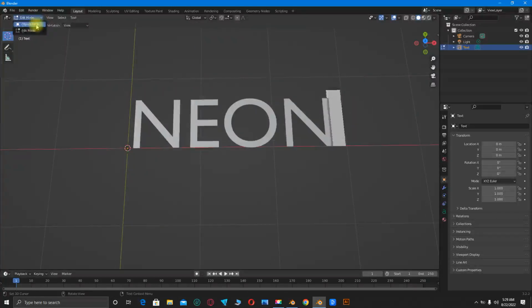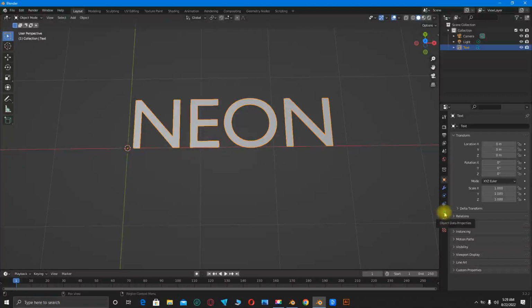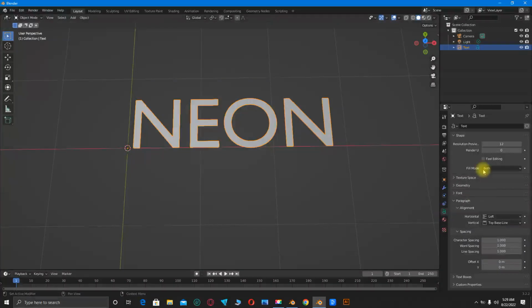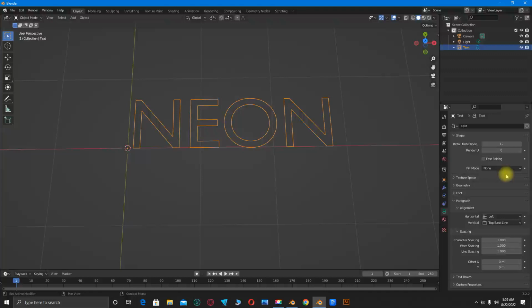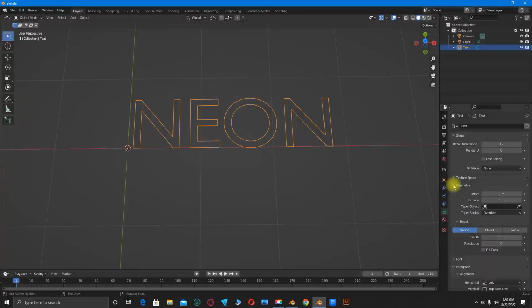So let me go to the object mode. Then after that, I'm going to go to this icon for text, go to fill mode, then choose none, then go to geometry and increase the depth to like 0.2, maybe 0.1 depth here.